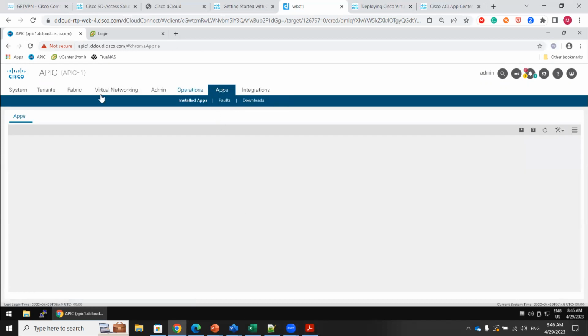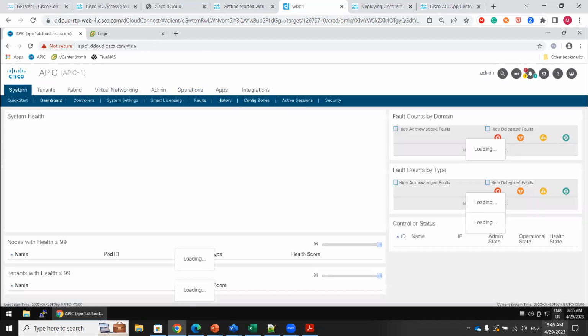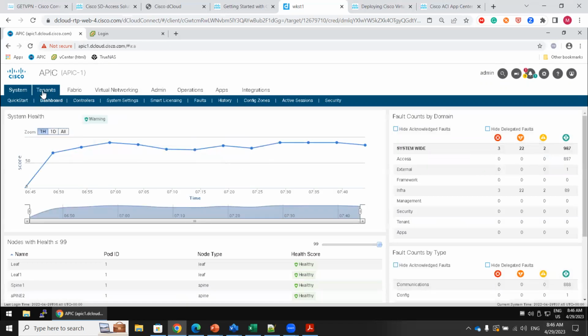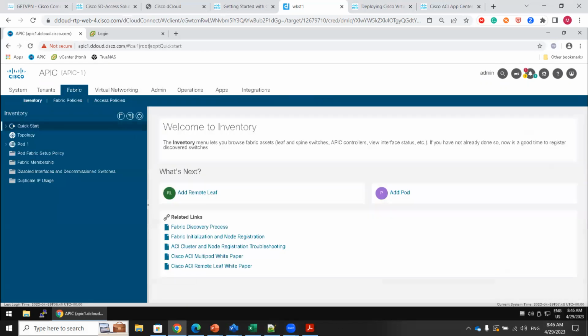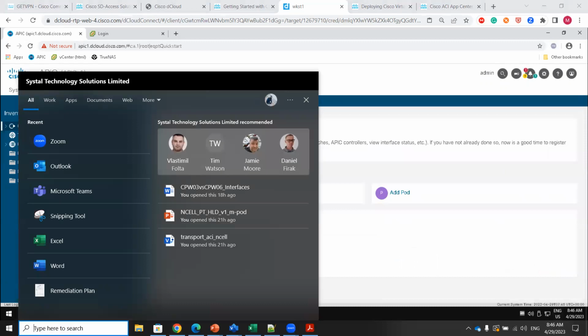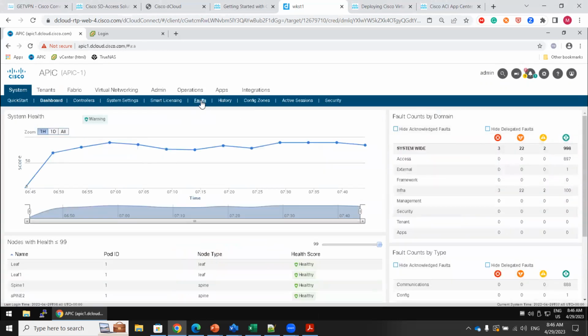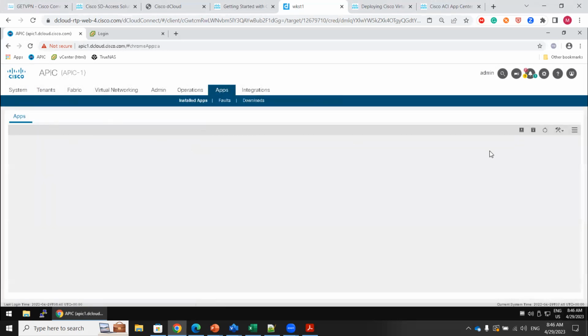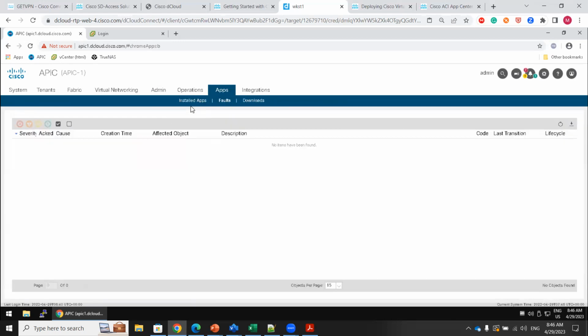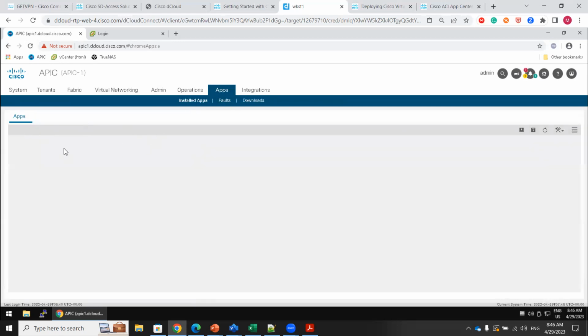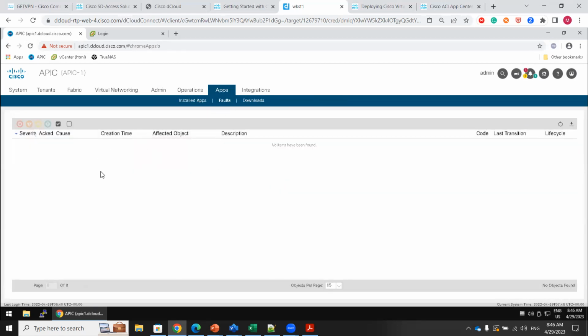Now let's go to, before I start the fabric policies, Apps also has a fault option. So what is it for? Faults in apps. If any app-related issue happens, suppose you are installing one app and that app has issues, you will get faults here. Okay, that's totally related to the applications.